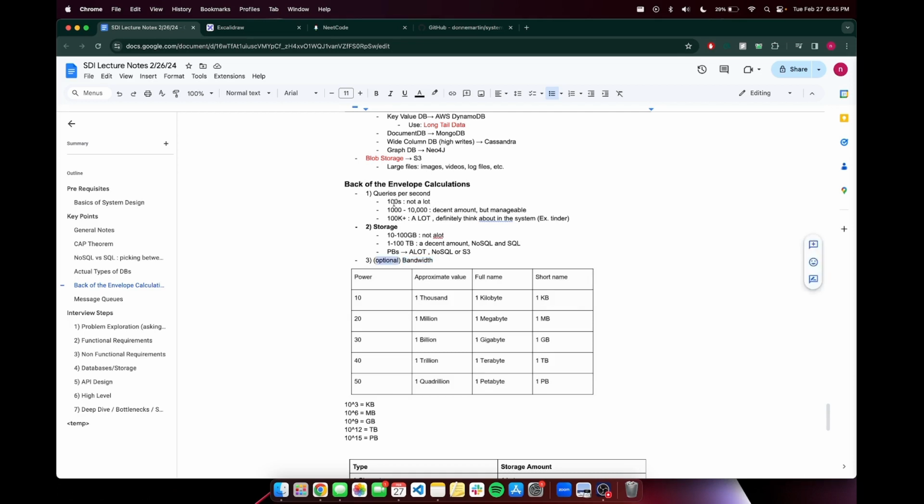So just some general benchmarks. Starting with queries per second, these numbers are something you get more comfortable with as you do more problems. But in my opinion, 100 queries per second is really not a lot. If your system is getting something in the hundreds, that's very manageable. 1,000 to 10k is a decent amount, but it's still manageable. It's not an insane amount.